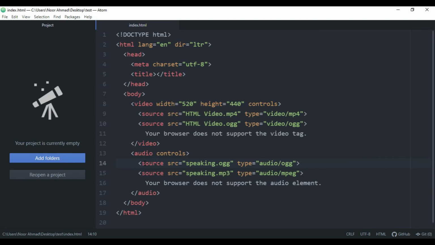And next, this audio element also has the source element, as you can see here, and instead of video in the type attribute, you have to add audio here. And also, if the audio didn't play in any browser, this message will pop up for the user.